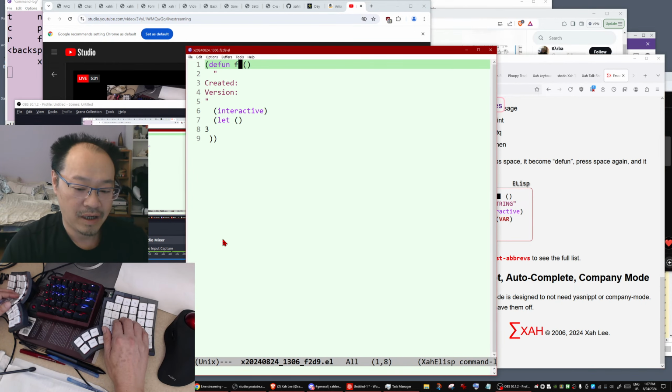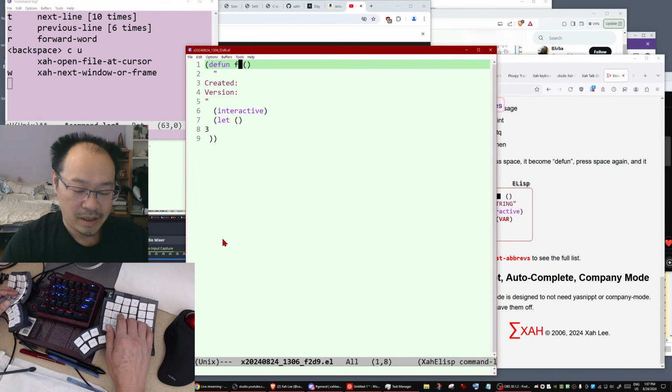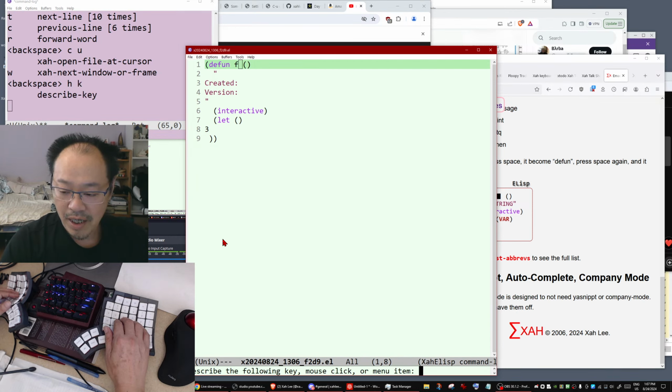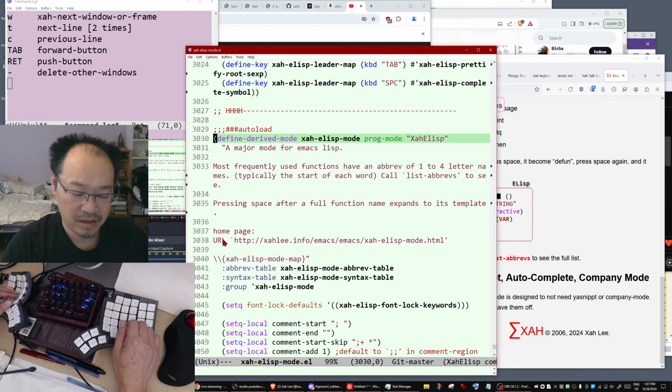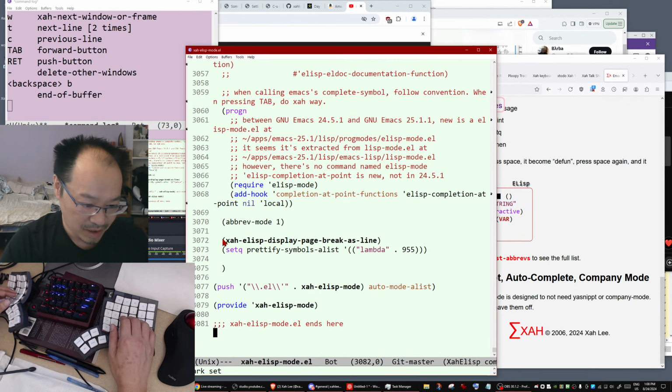So, let me show you. Describe key, press. So there it is. Xa Emacs Lisp mode. Jump to the source code. There is a source code. 3,000 lines of code.